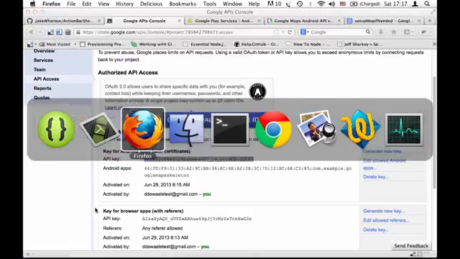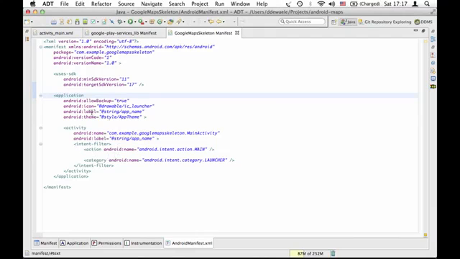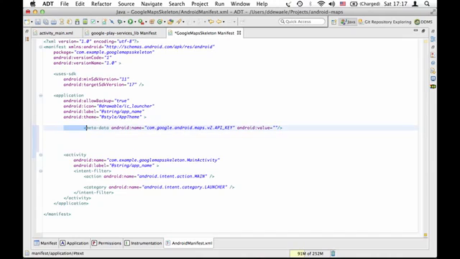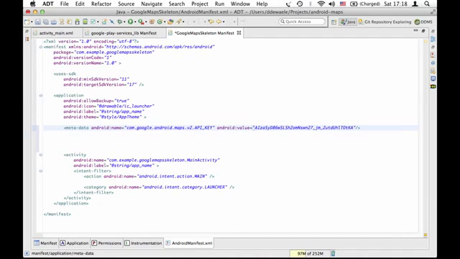Now that we've retrieved an API key from the API console, we'll need to add it to our manifest. The API key is put underneath the application tag in our Android manifest, and we're using a meta-data element with the android:name com.google.android.maps.v2.API_KEY. The value is the API key, which is shown here in the API console.